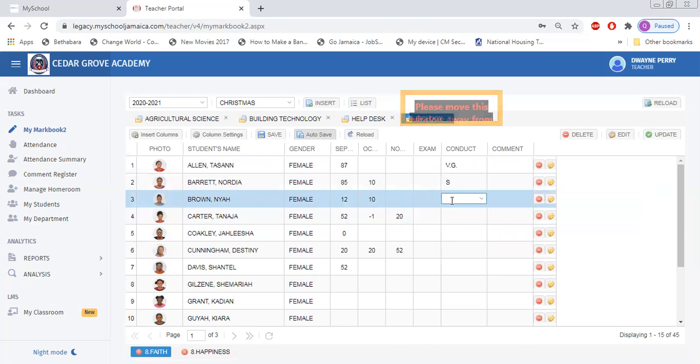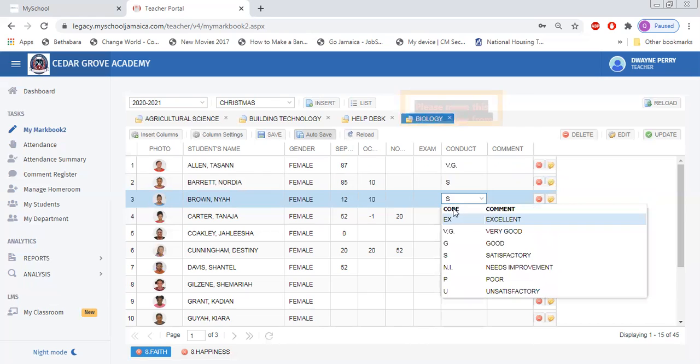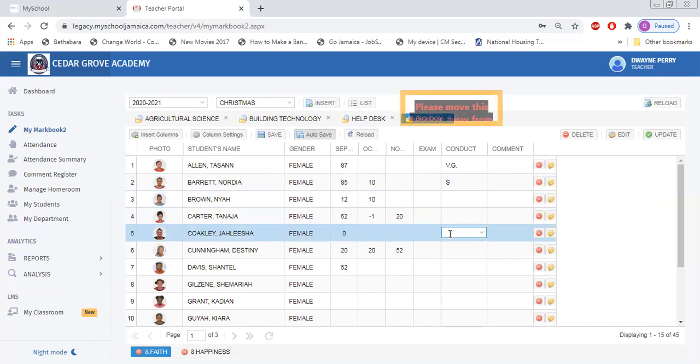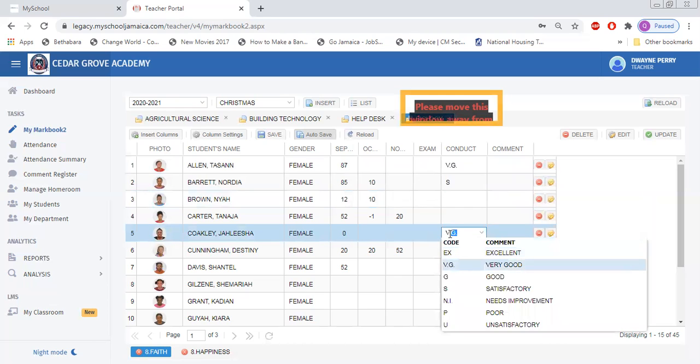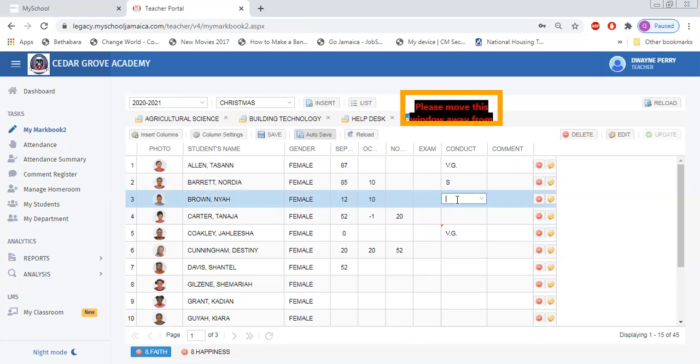Or what you can also do, if it's the event where you know the codes from your head, you can also type them. So S is satisfactory, V full stop G is very good, and so on and so forth.